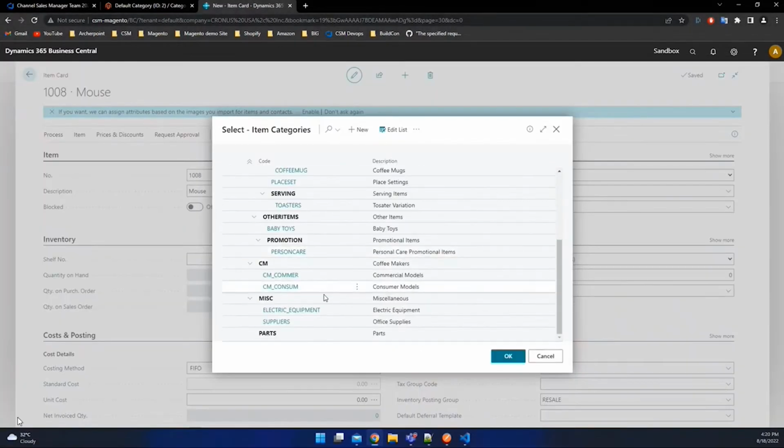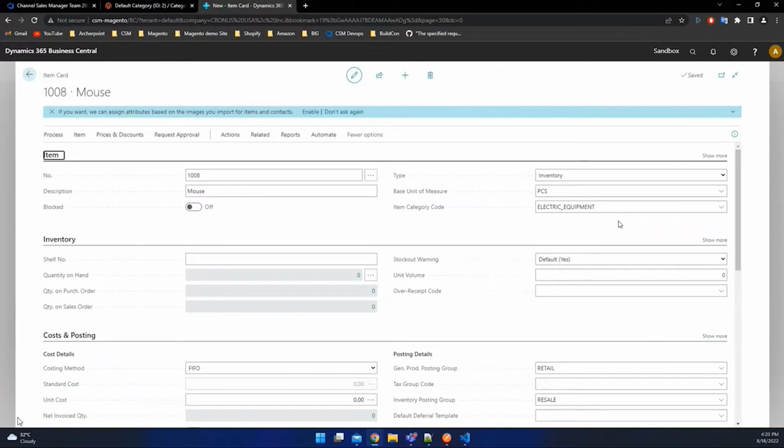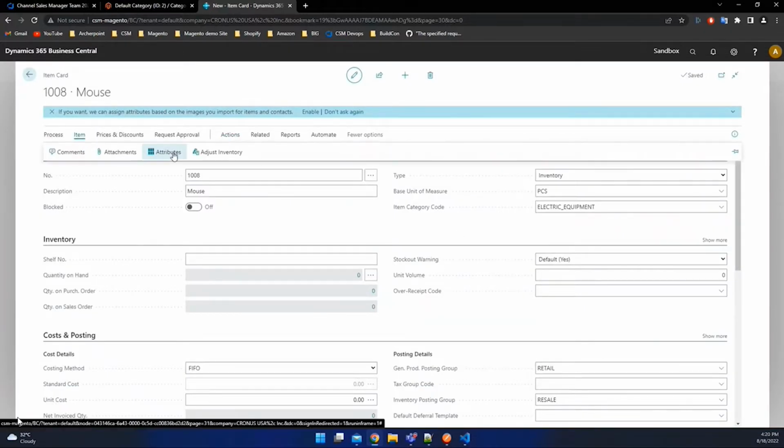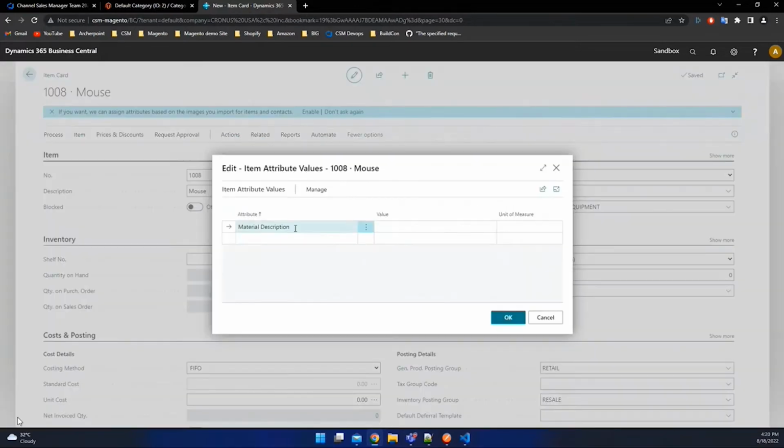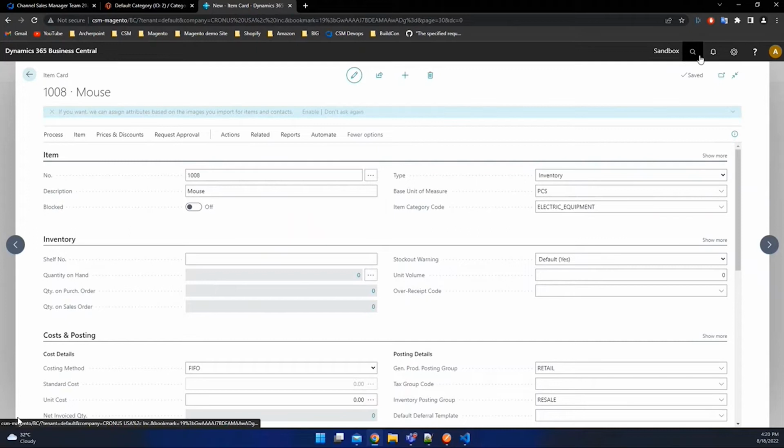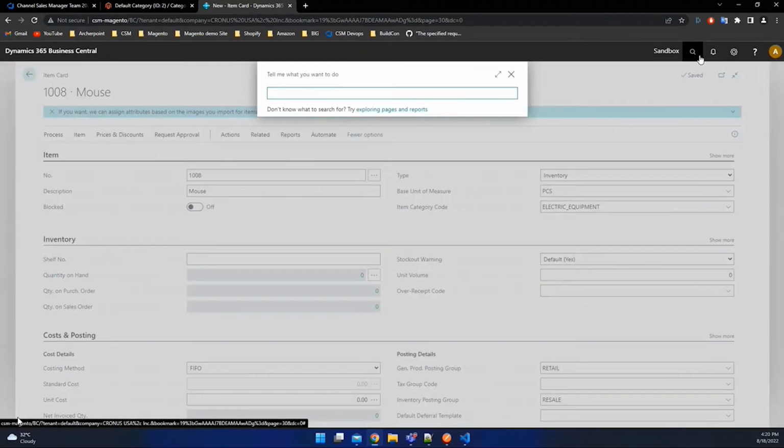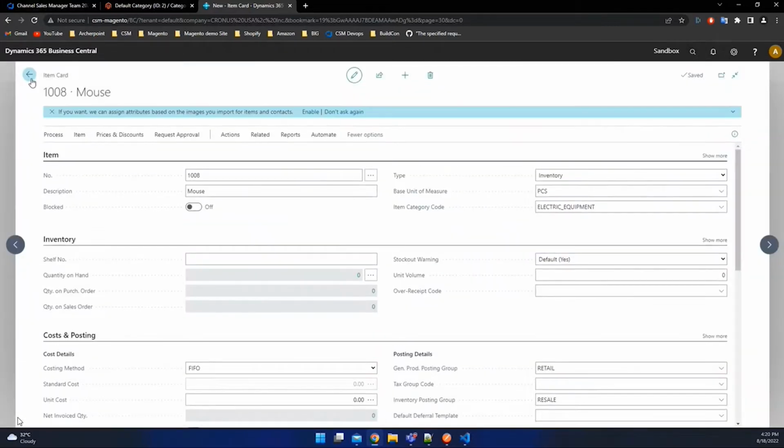You will include a description, and you will also create or select an existing item category code. Within this video, for testing purposes, we decided to create an item category code from scratch, which we will cover shortly. We have also just assigned item attributes for this item.